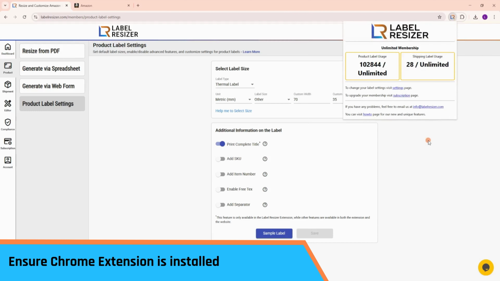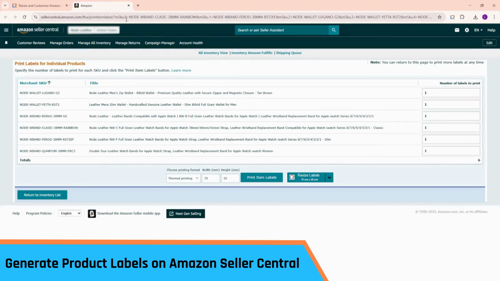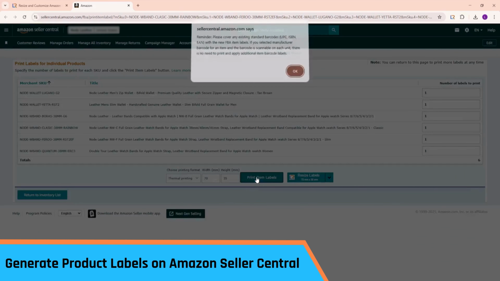Now head over to your Amazon Seller Central page. You'll see a Label Resizer print button right next to Amazon's default print buttons. Let's first look at the default labels generated by Amazon.